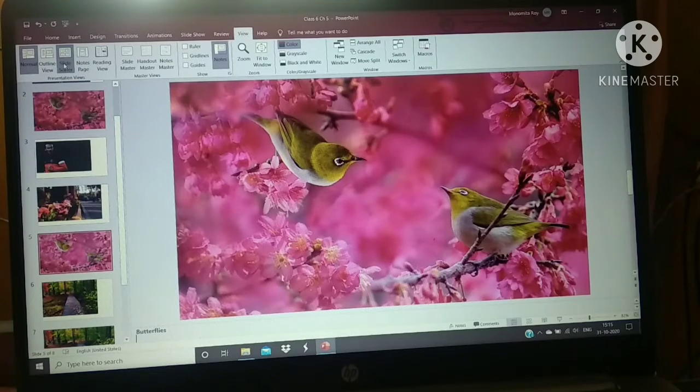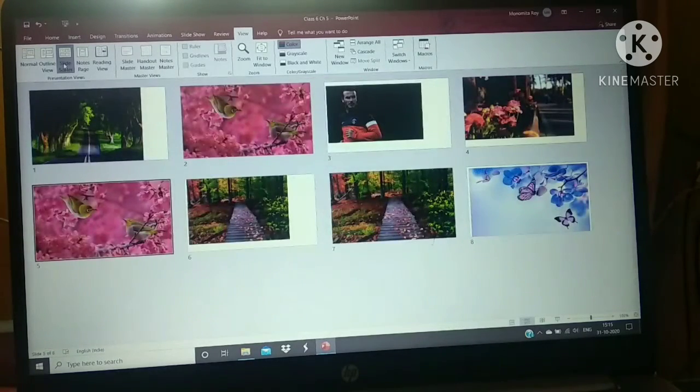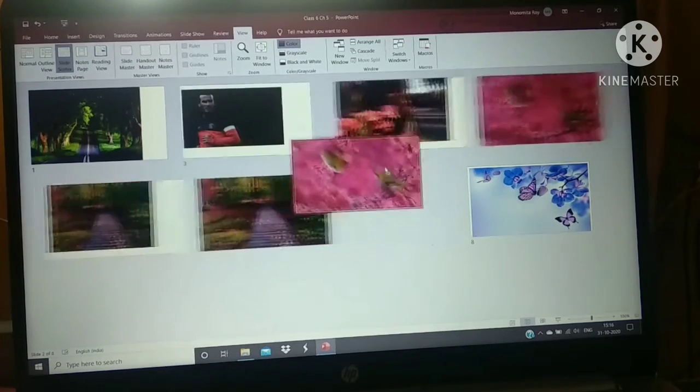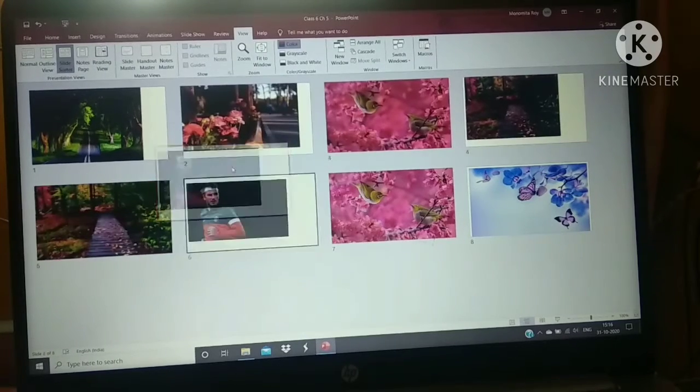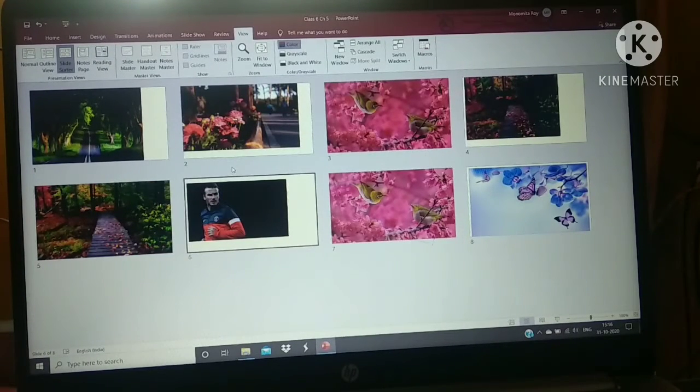Now we will look at slide sorter view. In this view, all slides in the presentation appear as thumbnails. This view is primarily used to sort slides and rearrange them. You can sort them, you can rearrange them according to your choice. This view is also ideal to add or remove sections as it presents the slides in a more compact manner.